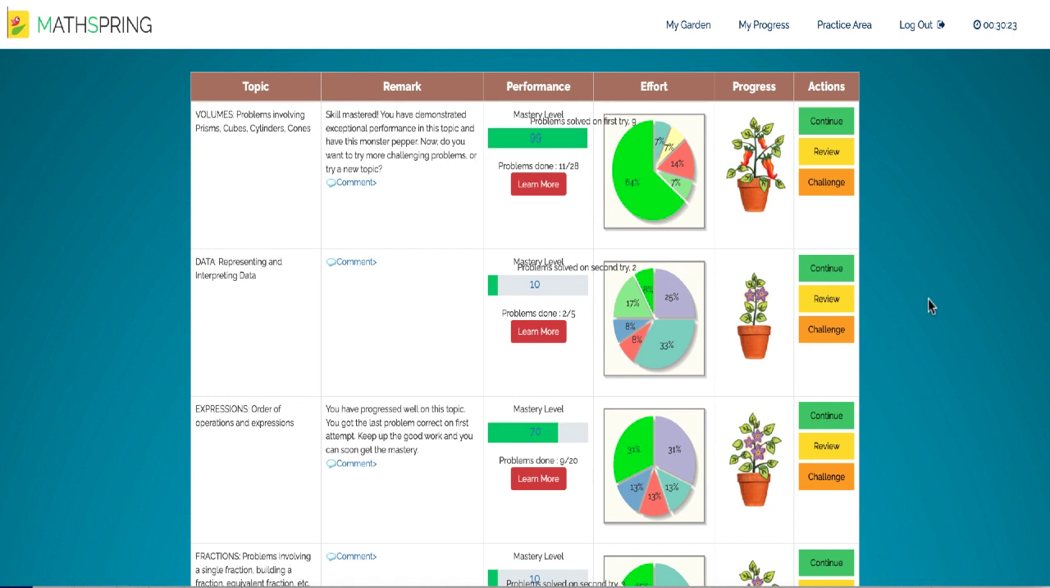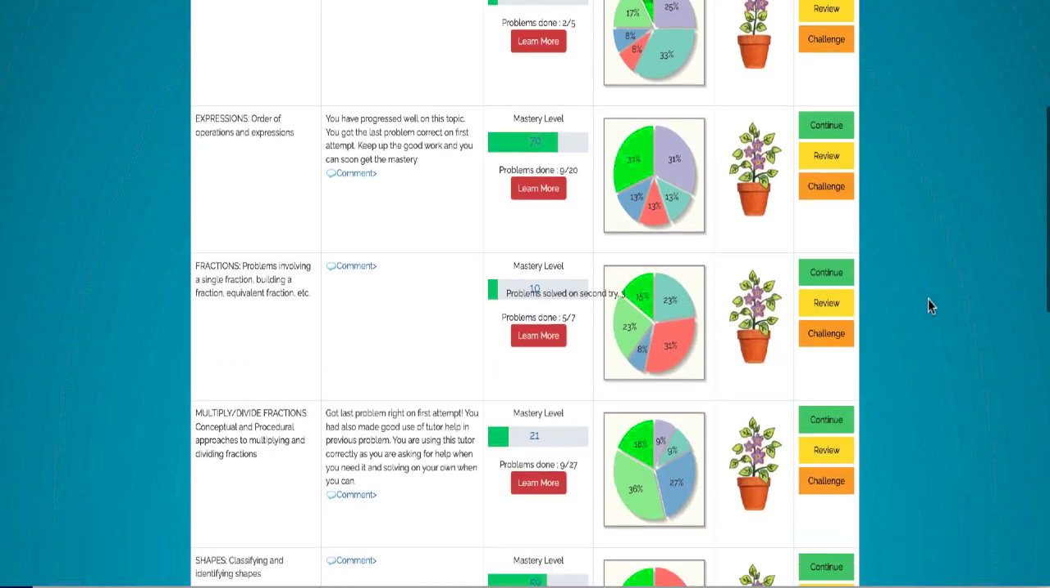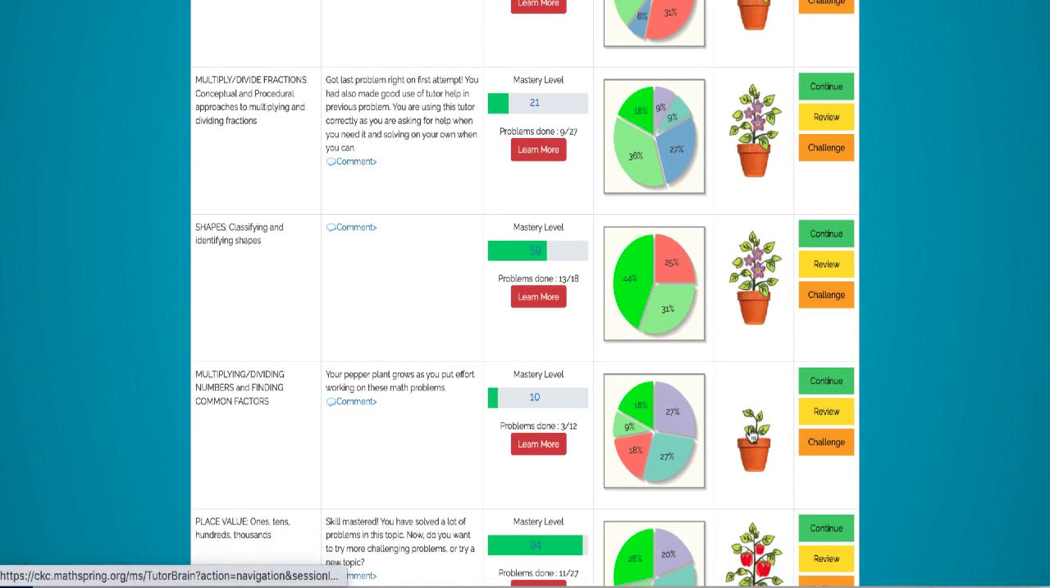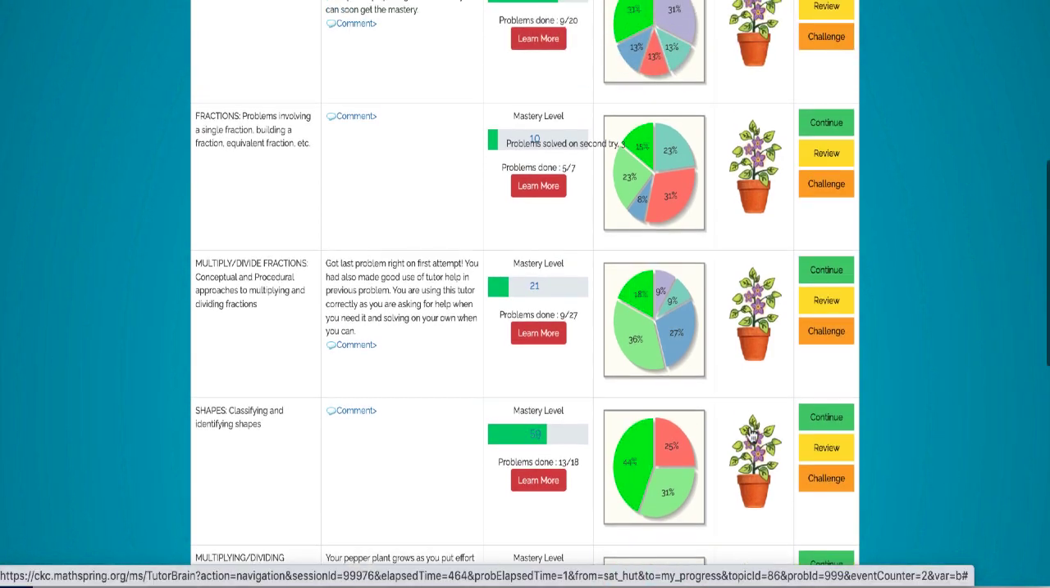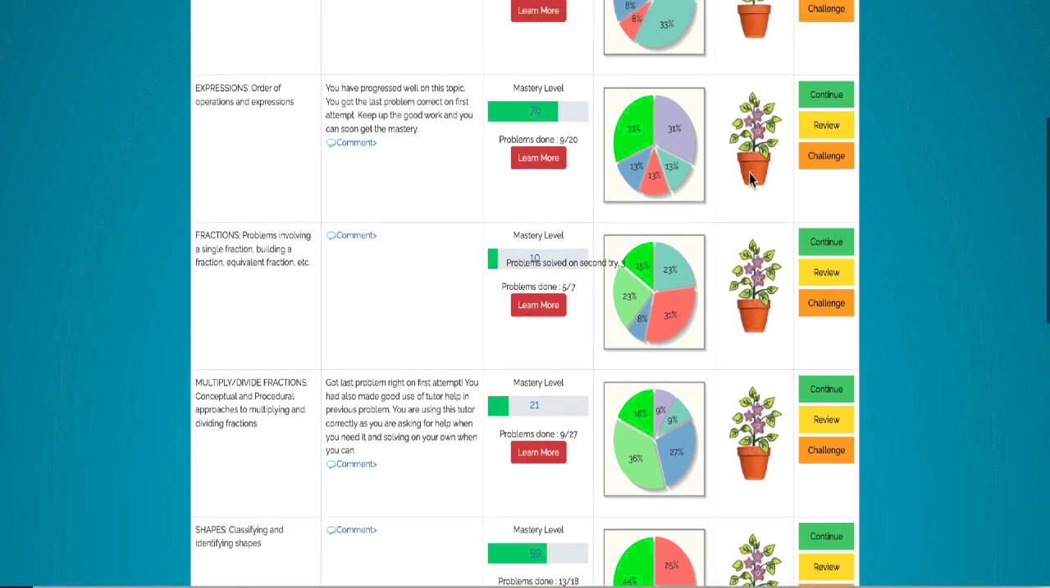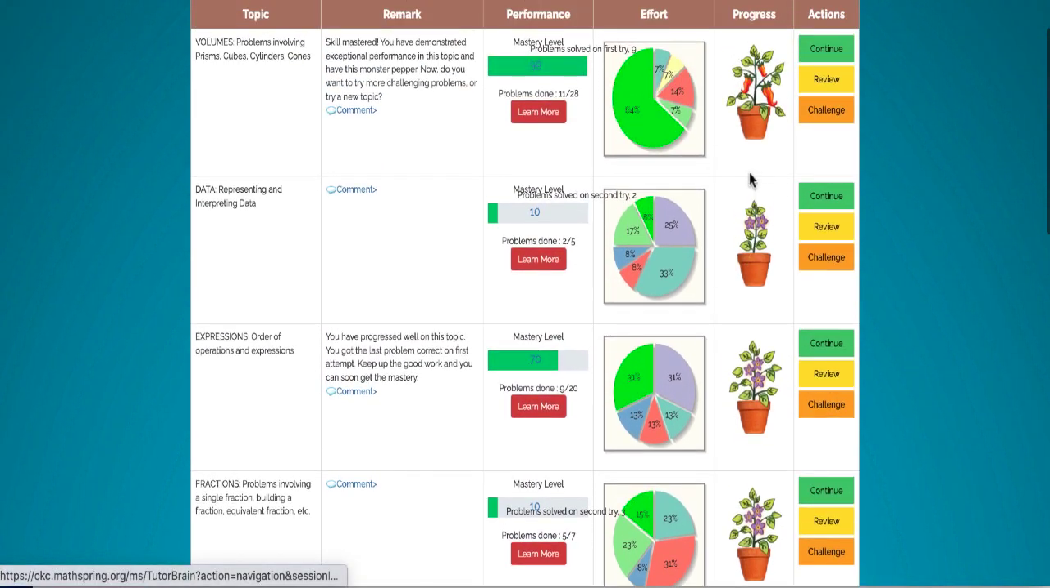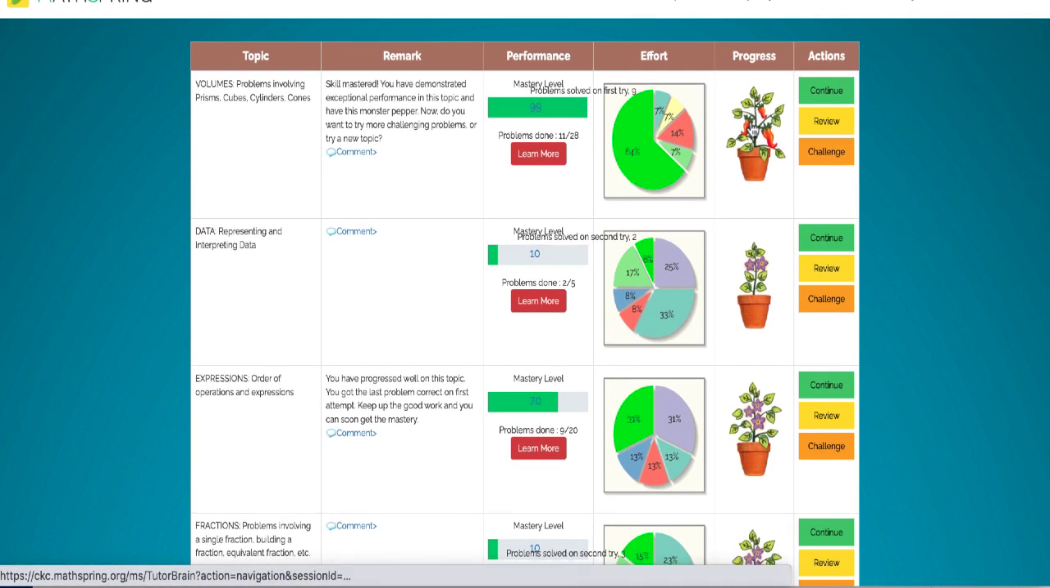But your biggest goal in MathSpring is to grow your plants. Your topic plants will grow from small plants like this one to medium plants with blooming flowers like these plants to large plants with peppers. In order to get your topic plants to bloom and grow peppers, you need to make smart choices and practice solving problems in your topics.